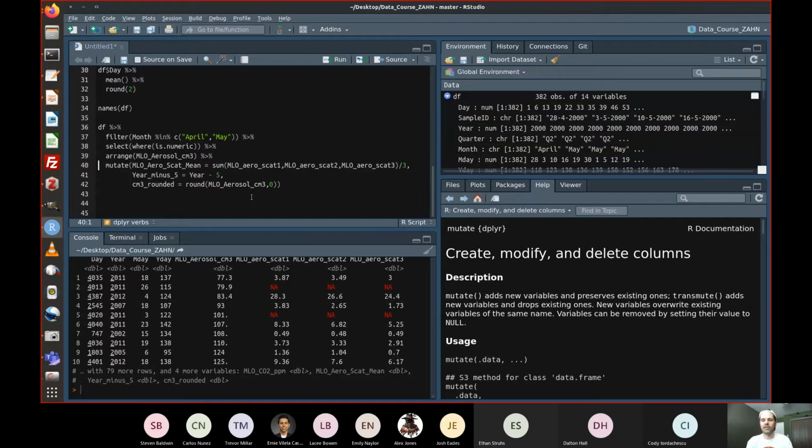Does that make sense? The mutate? We're creating new columns. It's the same format each time. We give it a name, we say equal, and then we use our existing column names and mathematical functions or whatever it is we want to do to create that new column. Okay.